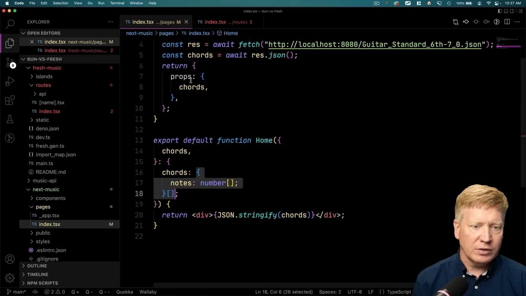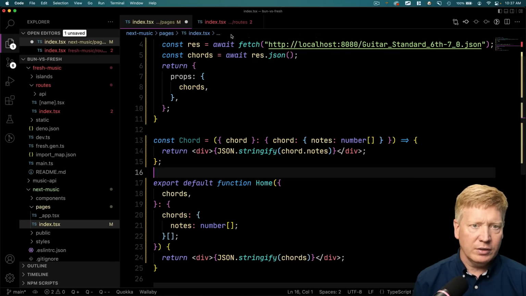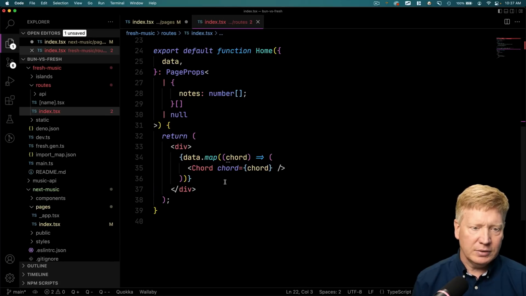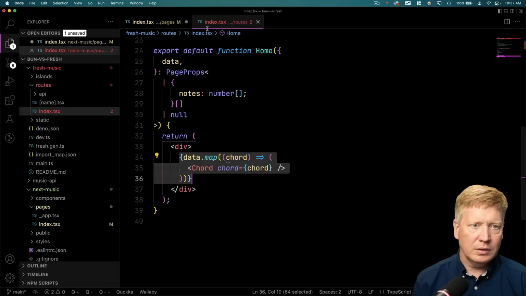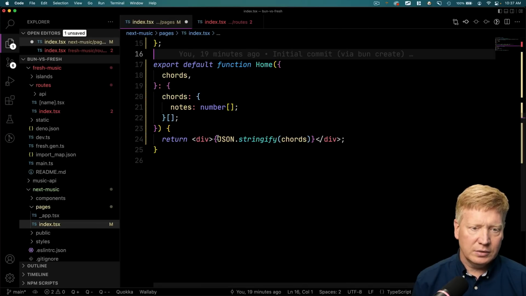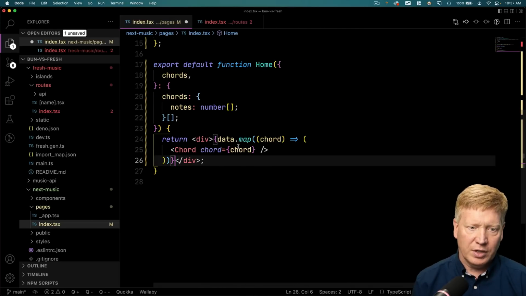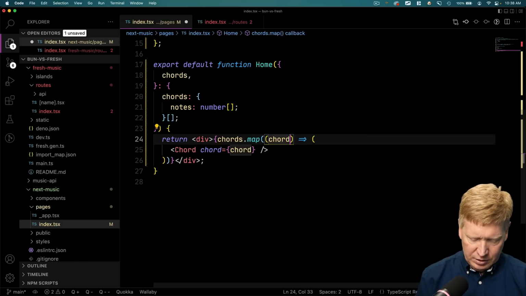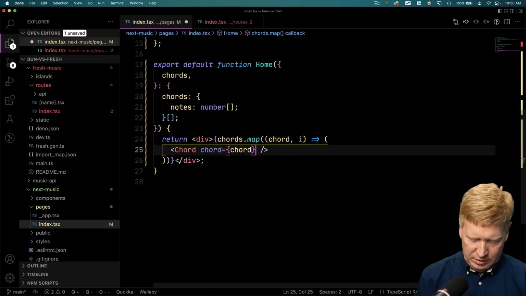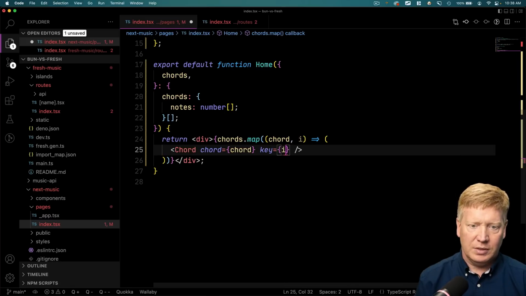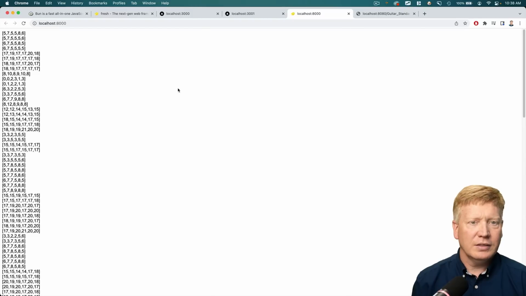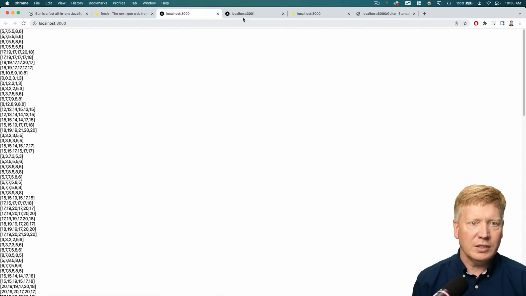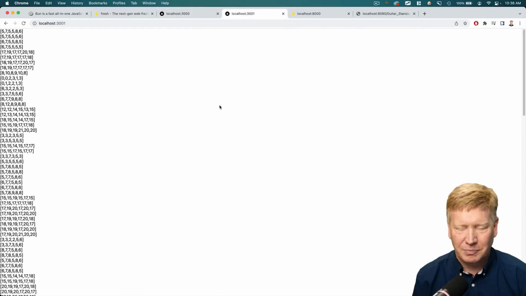Okay, so we want to basically do exactly the same thing over on Next. So let's go take our chord component over here, and we'll take our map and put that in here. Of course, in our case, it's called chords. And it also wants us to do the keying stuff. So I'm going to do i, and then, don't do this at home, key i, like that. Let's see. Oh, works great. Perfect. Awesome.